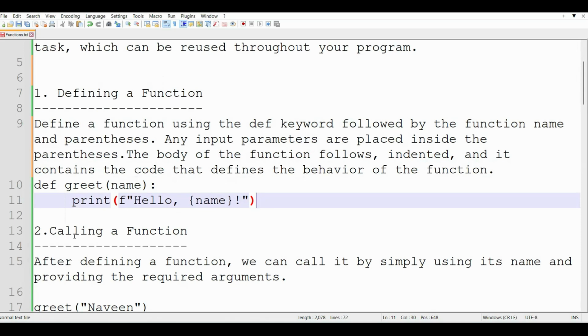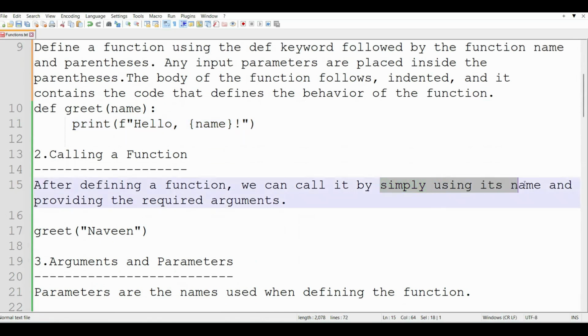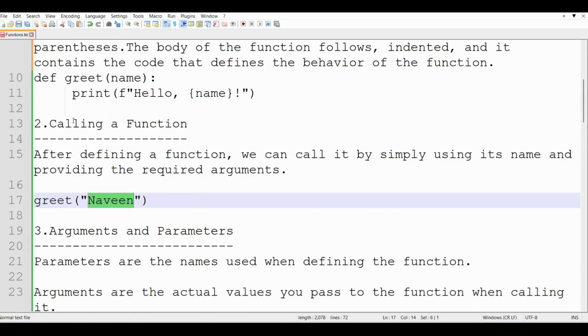Now we will see how to call a function. After defining a function, we can call it by simply using its name and providing the required arguments. Example, if you see, previously we have defined and now we are calling. We need to provide the name of the function. Inside, if you want to pass arguments, we can pass them like this. Okay, let's check it out.